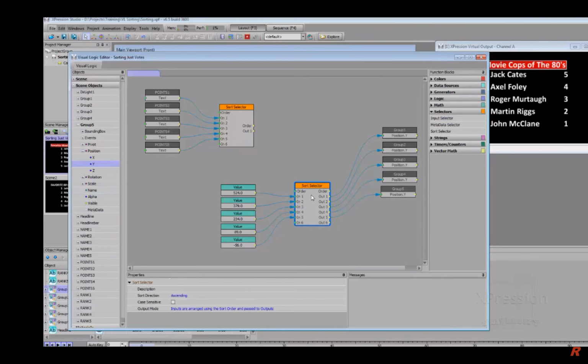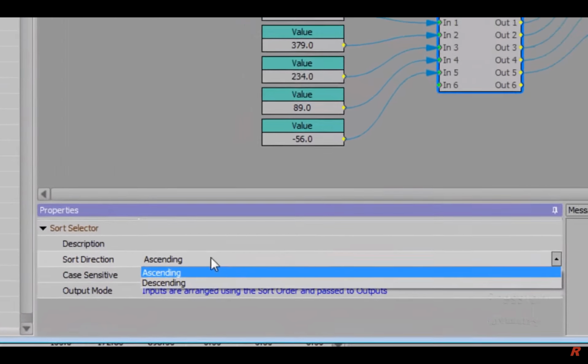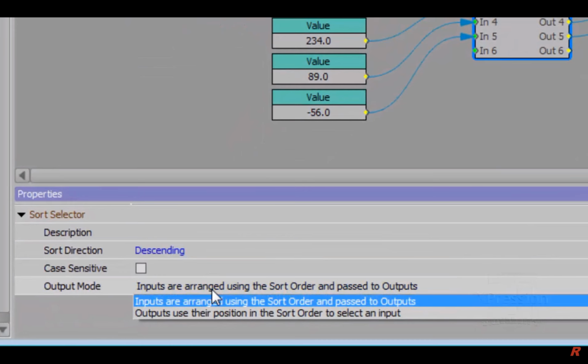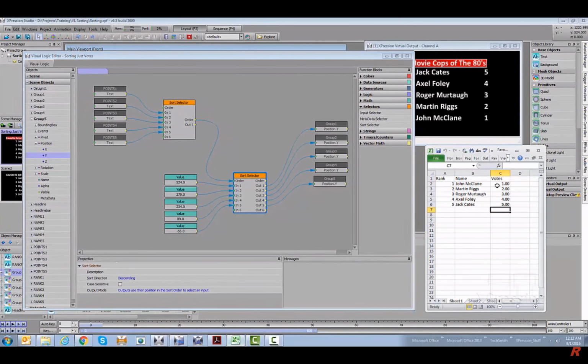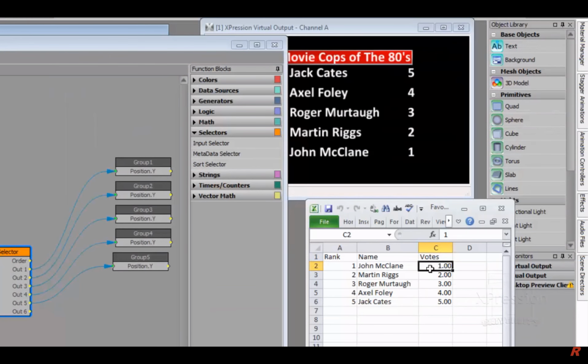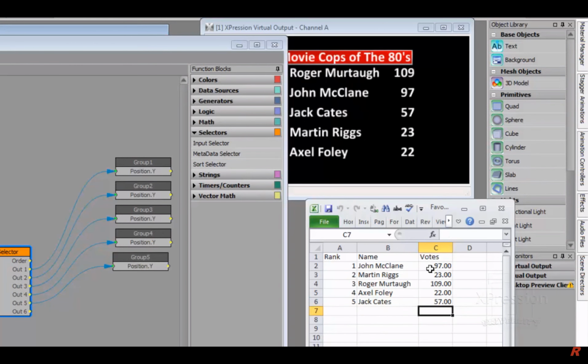Now, here's what I want to do. I'm going to use my sort selector, and I want it to be descending, and I'm going to choose that the outputs use their position in the sort order to select an input. Now, these are both descending blocks. I'm going to take the order and put it to order in, and look at that, everything switches 5, 4, 3, 2, 1. Great. Now I'm going to come to my Excel file here and I'm going to put in some strange random numbers, 97, 23, 109, 22, 57. And I'm going to save it, and look at that. My graphic is now sorted.